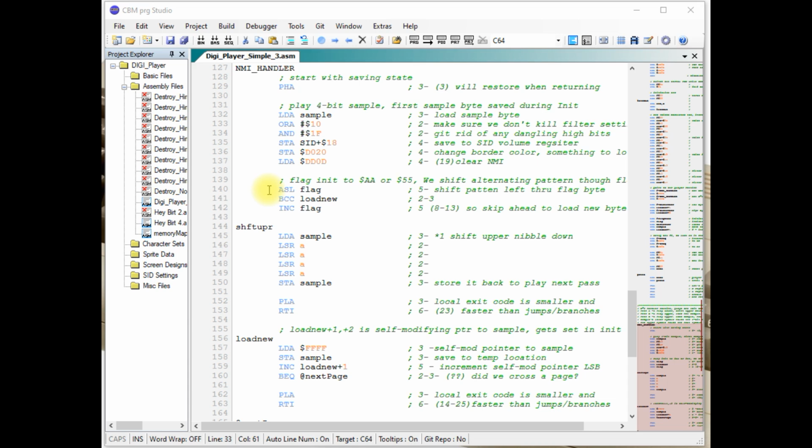If the carry flag is clear, that means we did not shift a 1 out. This is our cue to load a new sample byte. If we had just shifted a 1 out, that means we just played the lower nibble of our sample byte, and we need to shift the upper nibble down 4 places, which we do here. Once we do this, we're done until the next time the NMI fires.